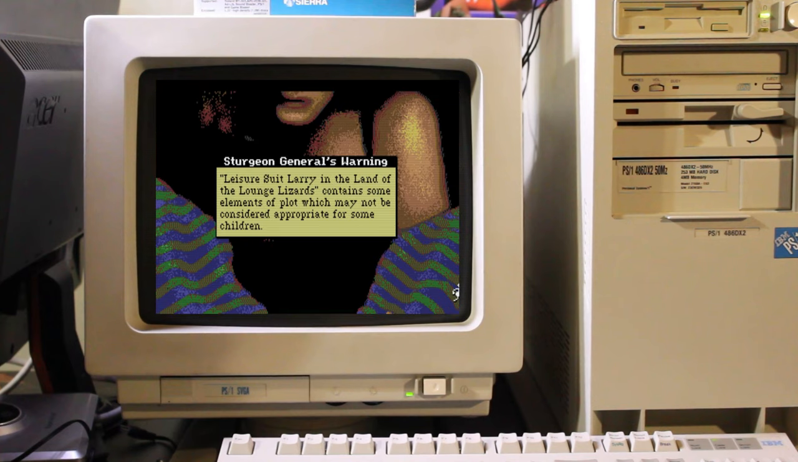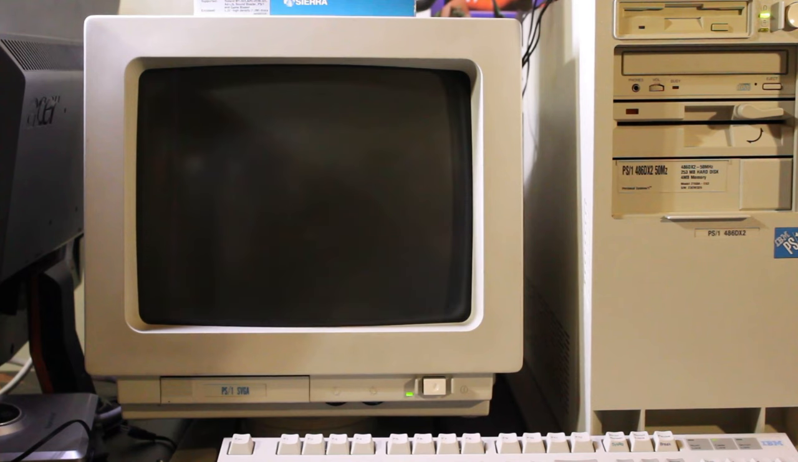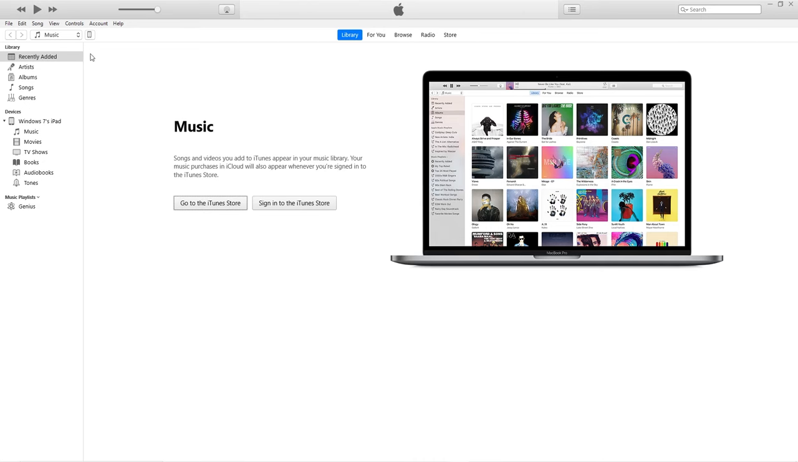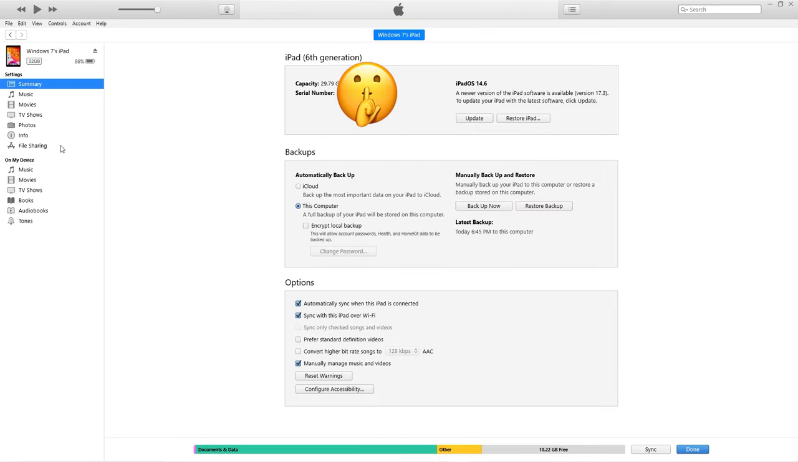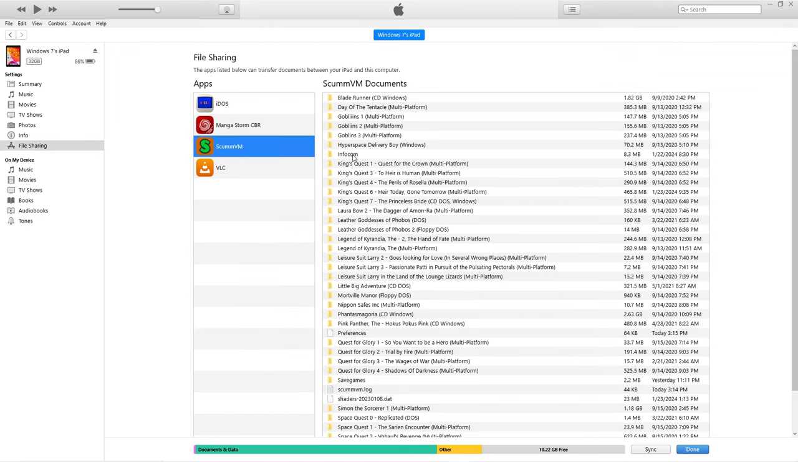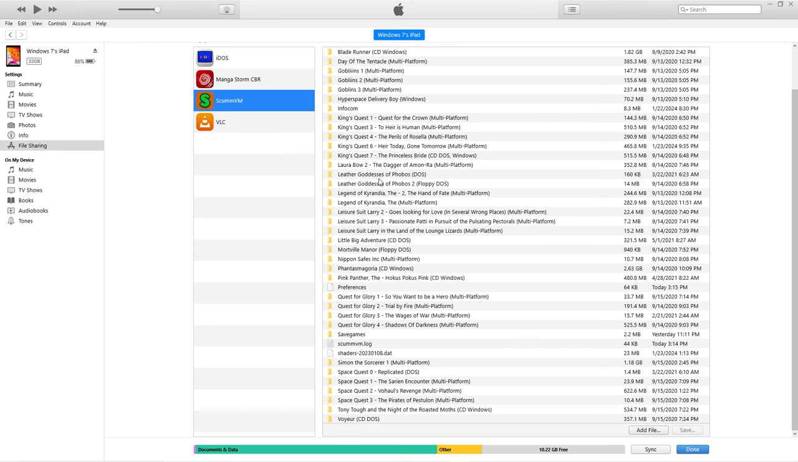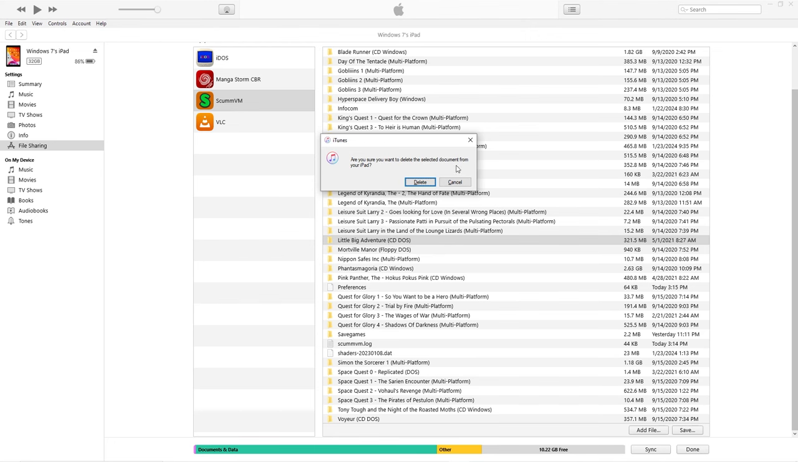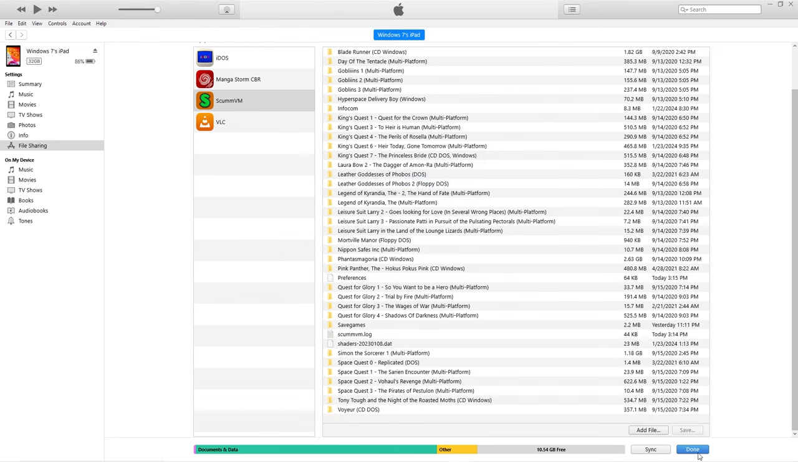To transfer games, you can use a few methods. Either direct download a zip archive of the data files to your device and use the Files app to extract and move the data files to your ScummVM application folder, or use a computer with iTunes and connect your device, select it, open the list of installed apps with file sharing, select ScummVM, and then drag and drop the data files into the ScummVM folder. If you've ended up filling up your iPad with games, you can delete files by selecting the file in the File Explorer and just hitting the delete key.